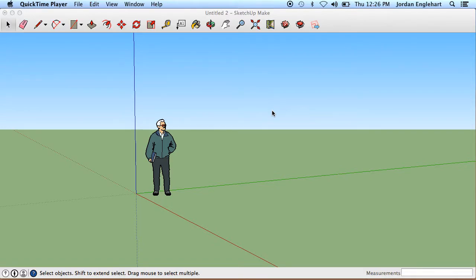Okay, so today I would like to show you how to set up groups and components. I'll probably make two videos. The first one just showing you how to make groups and what the benefits are, and then I'll make another one that's about components, and that will show you the difference between groups and components.